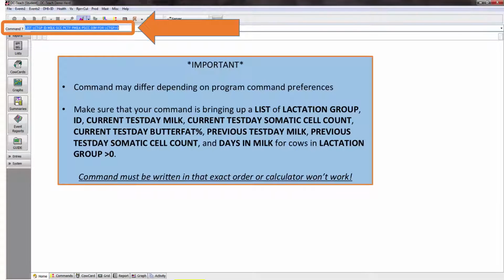It is important to note that this command may not work for your DairyComp program because every program has specific command preferences. You need to make sure that your program is pulling up a list of lactation group, ID, current test day milk, current test day somatic cell count, current test day butterfat percent, previous test day milk, previous test day somatic cell count, and days in milk for cows in lactation group greater than 0. It is very important that the report is in that exact order to make sure that the calculator is computing all values correctly.